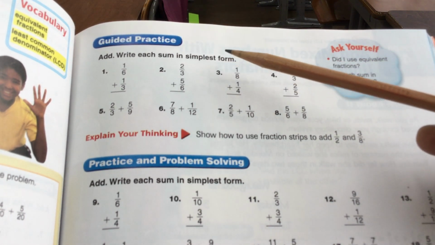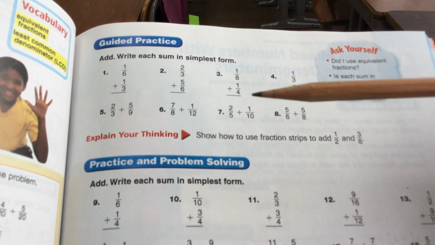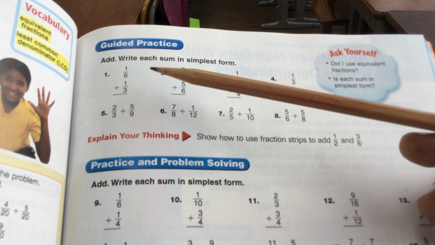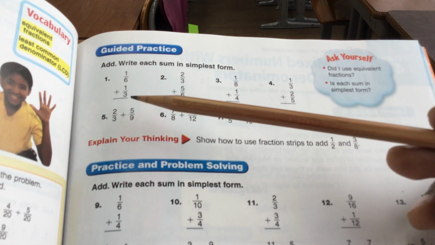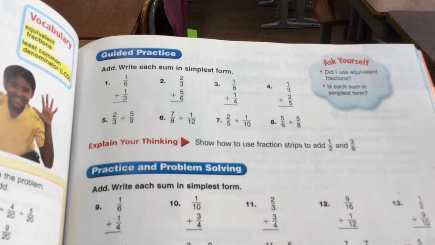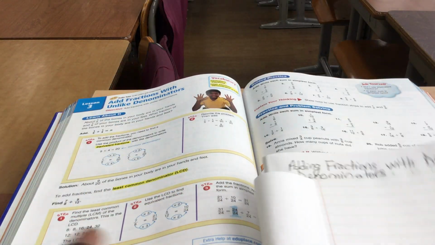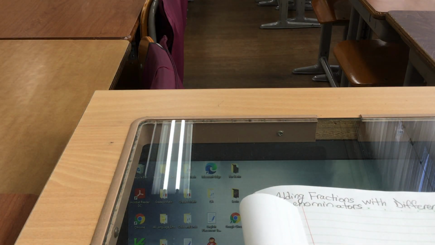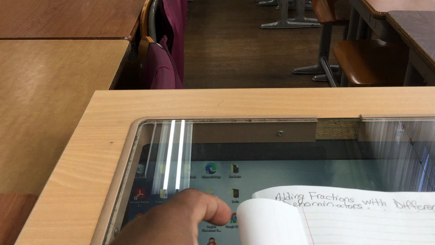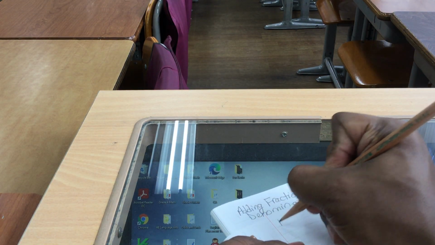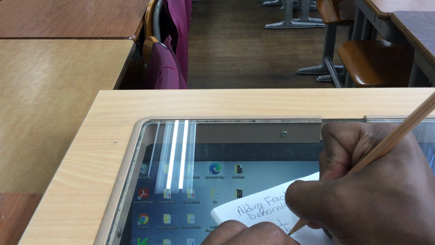It says add. Write each sum in simplest form. So let's look at number 1. You can read along with me, and you can do the examples along with me. 1/6 plus 1/3. Okay? So I'm going to set my book off to the side. And now I'm going to write it out in my notebook. Do it here so you can see it. 1/6 plus 1/3.